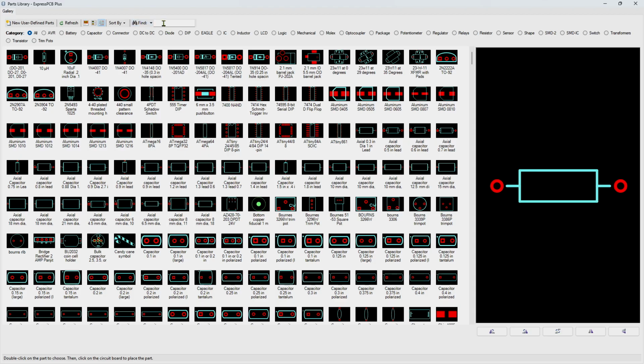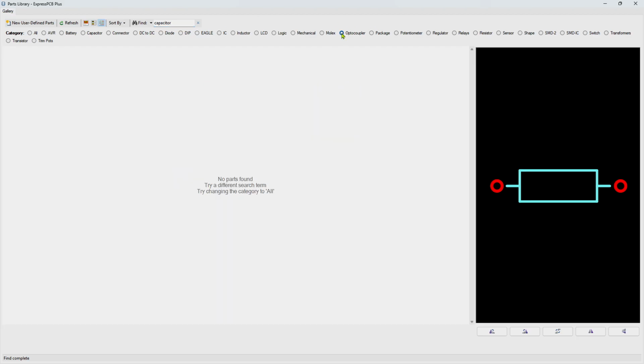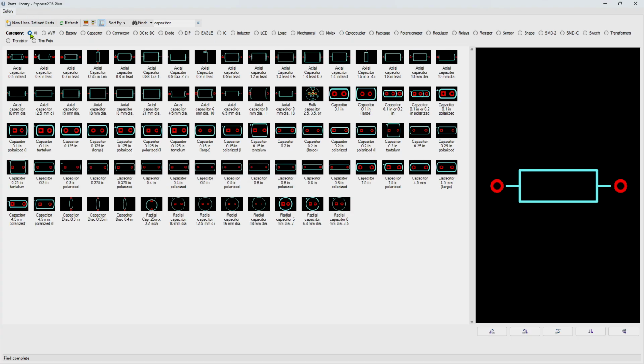So let me type in capacitor like this. I'm going to hit enter. And it will find all of the files with the word capacitor in the name or that are in the capacitor category. Now, I am in the all category for the search. If I change the category to, say, optocoupler like this, you can see the find function now returns a message that says, no parts found, try a different search term, or try changing the category to all. Good advice.